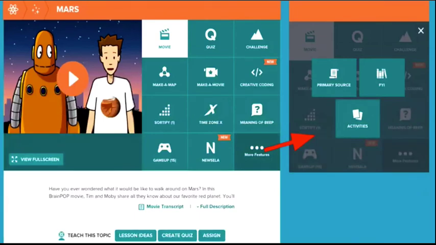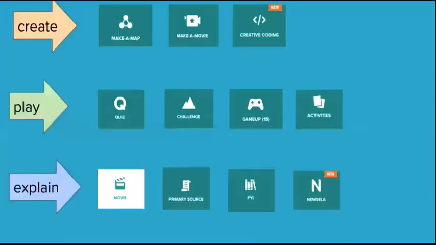And now, of course, this is a kind of final summary of what we just looked at. So for the movie on BrainPOP, we've got the movie, the primary source, the FYI, and Newsela are all explanations. The play is done through quiz, challenge, game up, and activities. And finally, the creation is done through make a map, make a movie, and creative coding. That's all the way that we can, from explain to create, all on BrainPOP.